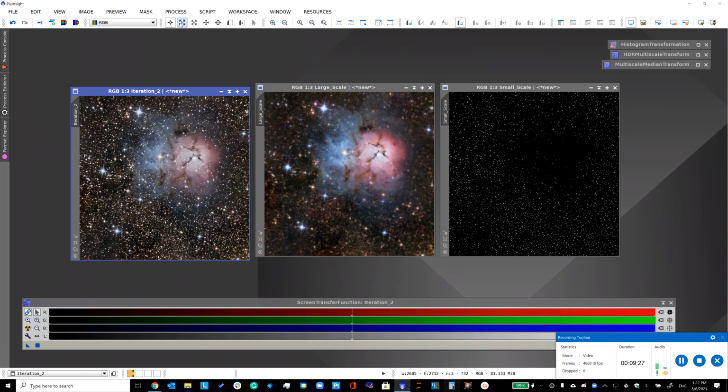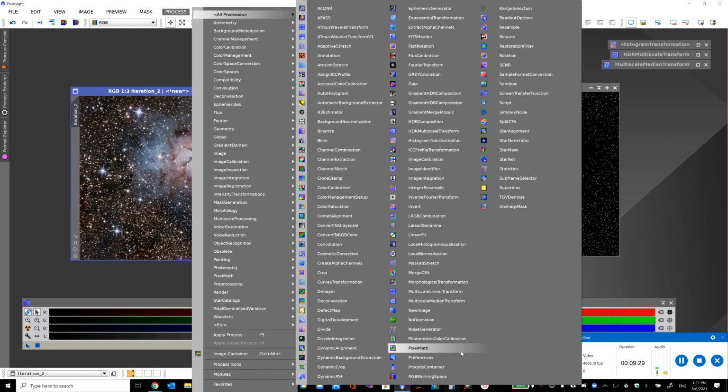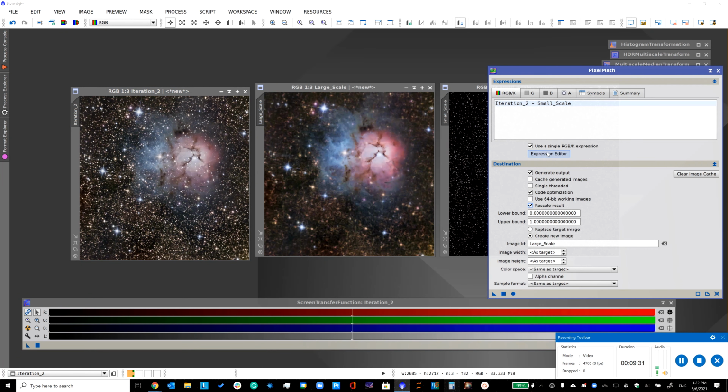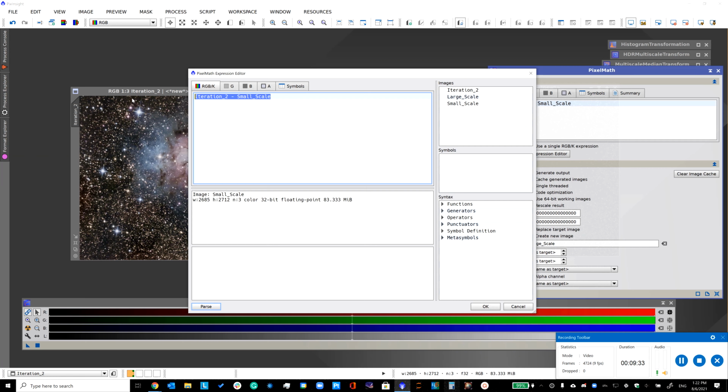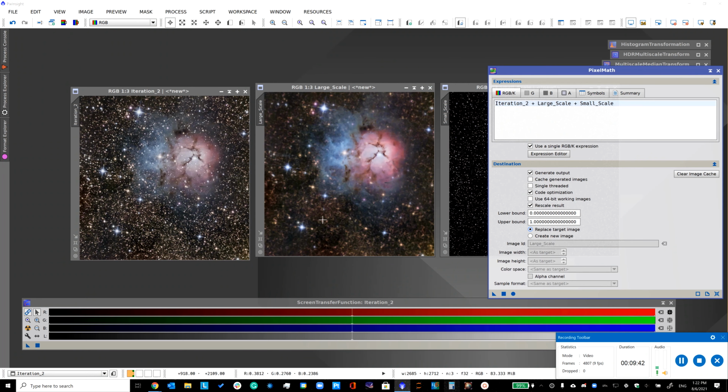And let's apply all our processing to the second iteration. Rescale result as normal. And then iteration 2 plus the large scale image plus the small scale image. And I want to replace the target image. And look, that looks a lot nicer. Better star color, smaller stars. Overall, a good image.